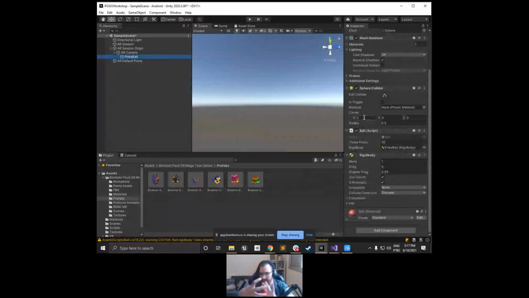So both objects can have a collision in there. That's a condition for us to detect collisions between two objects. Both of them need to have a collider, and at least one of them needs to have a rigid body.